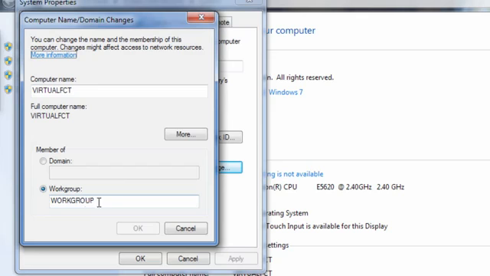Now we can see that we're part of a default workgroup. Let's join a domain. Let's say that the name of the domain is happy.com. Okay? So let's say that our network administrator has given us the domain of happy.com. That's the domain we want to join.